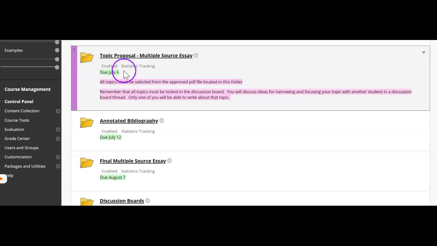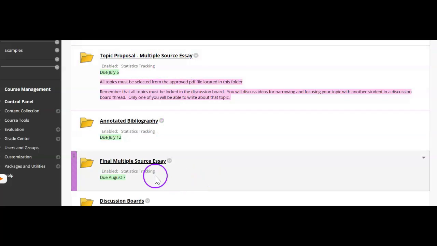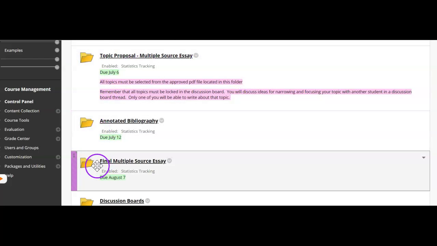I want you to see that the essay contains a topic proposal, an annotated bibliography, and then the final multiple source essay. So when you come in and explore these things, you want to go ahead and open up these folders and take a look so that you can have in mind what's coming forth.